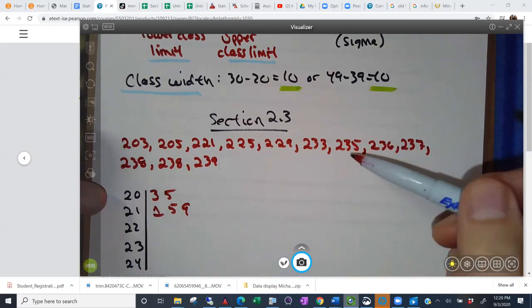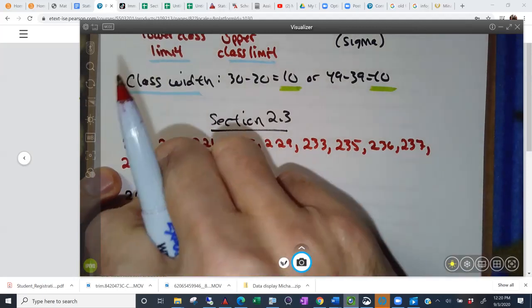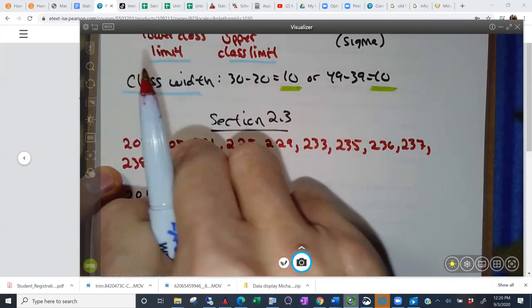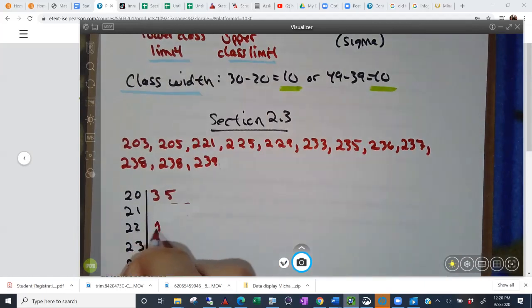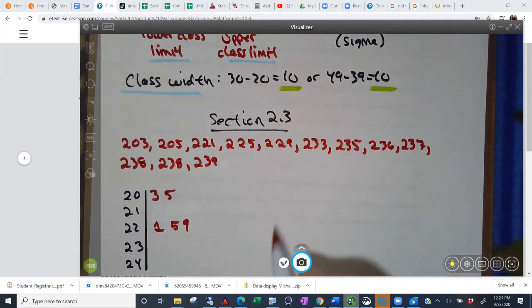So let's finish up a couple more here. You know, I drew this in the wrong spot, didn't I? Oh, man. I should have skipped over this. It should be down here, 1, 5, and 9. And now we'll move down to the 230s. So 233, 235, 236, 237, 238, 238 again, and 239.